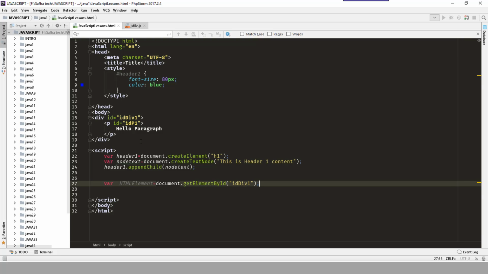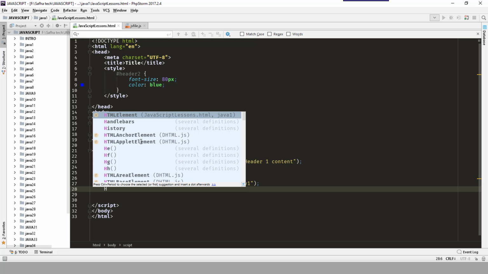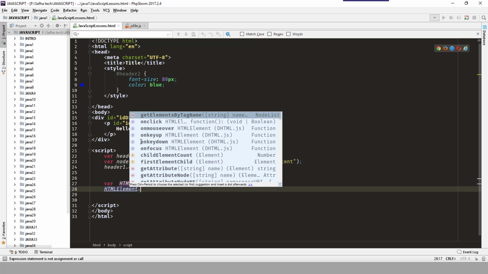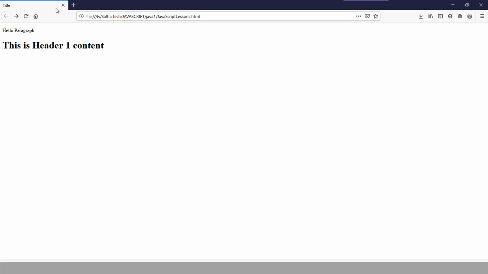Then I will add this HTML element dot, which we have identified there, HTMLelement dot appendChild, and we will write the child, which is header1, which we have created over here. Now when we save and refresh, it will be there. So we have added this element after the paragraph.